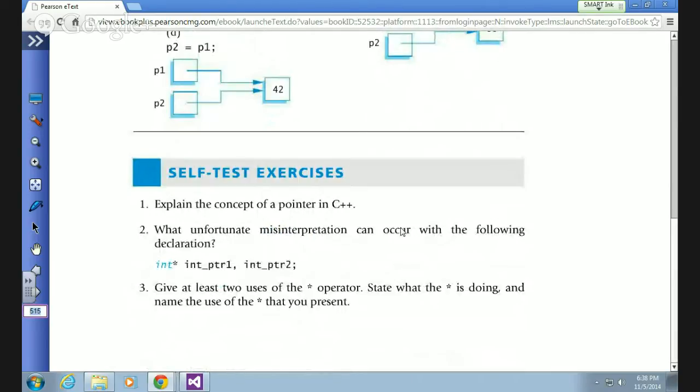Ms. Hernandez, number 2 on page 515. What unfortunate misinterpretation can occur with the following declaration? int *intPointer1, intPointer2; What does that look like we're declaring there?